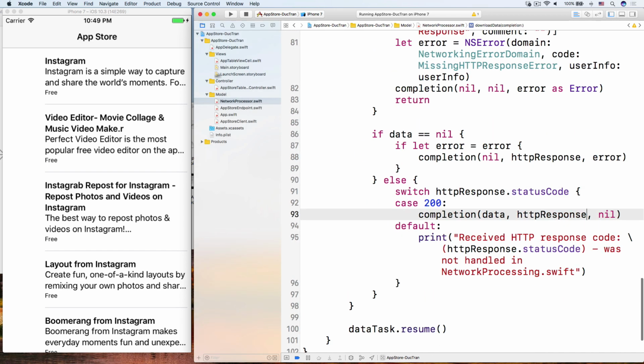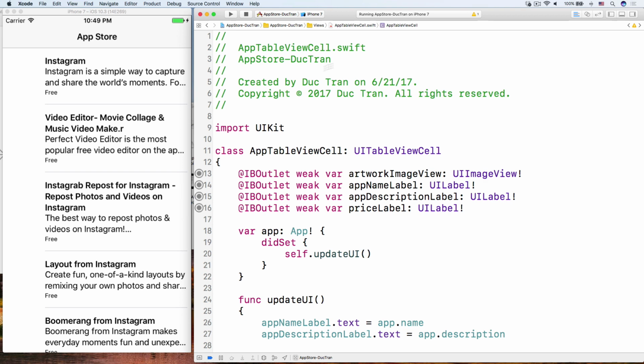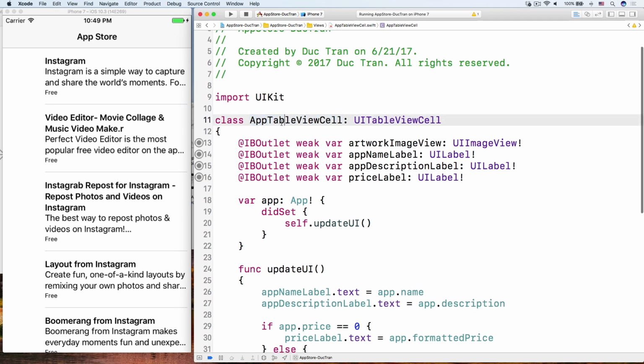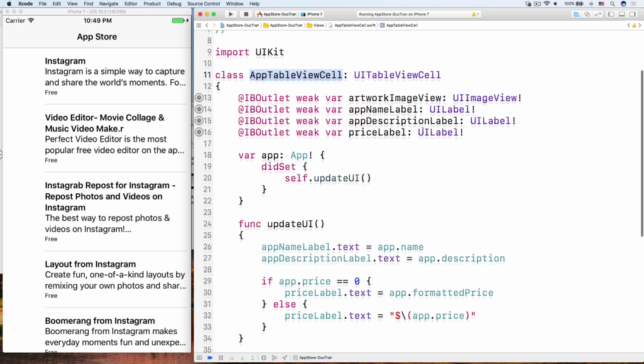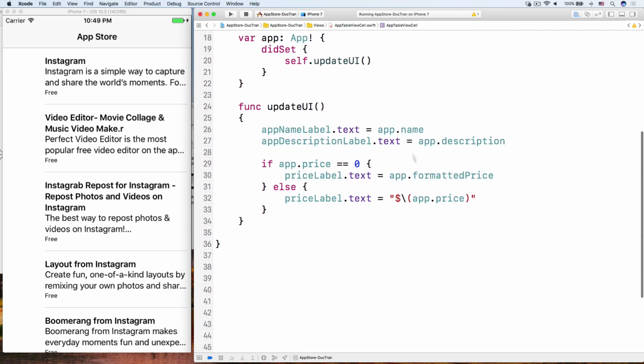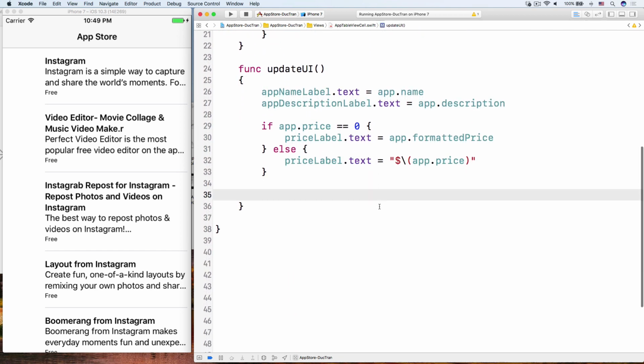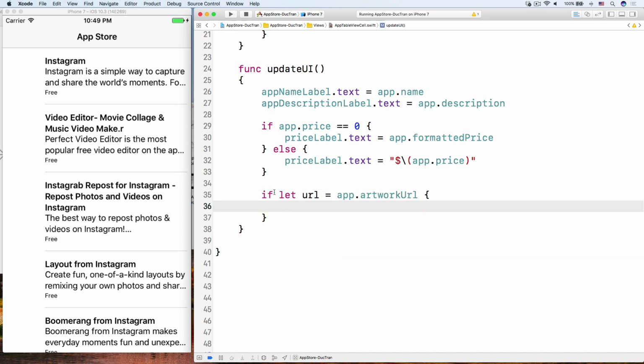Okay, so now let's go into where should we use this. We should use this where we need it. Here in the app tail view cell, let's have the network processor below here. So number one, let's check if the URL equals to the app.artwork URL. If we do get this URL, then let's go ahead and download it.